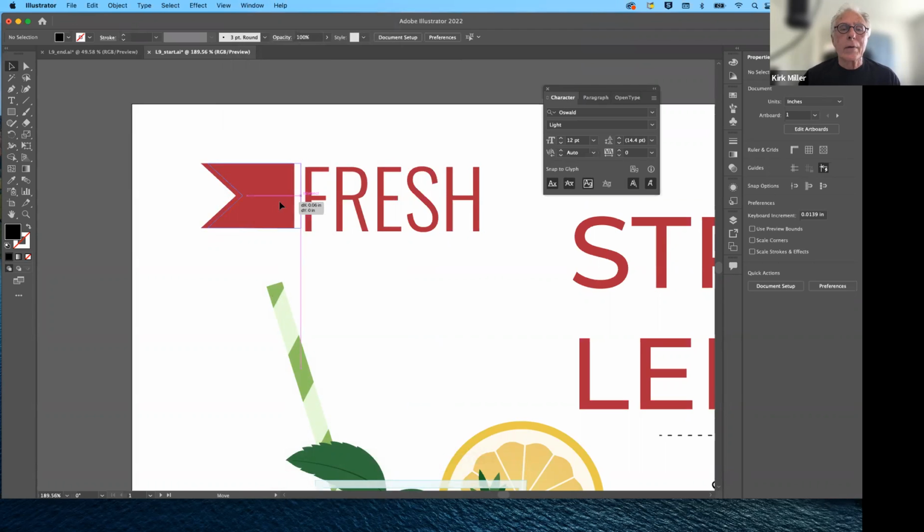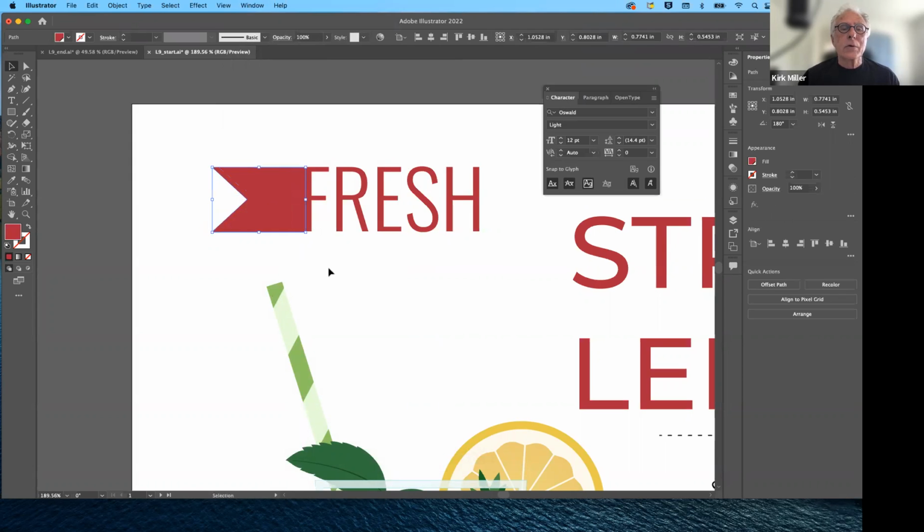And when I click over here and I drag, and when I bring it down, notice the little green line that aligns it. So now it's aligned perfectly. And now what I can do is I can just use my arrow key to move it over a little bit.